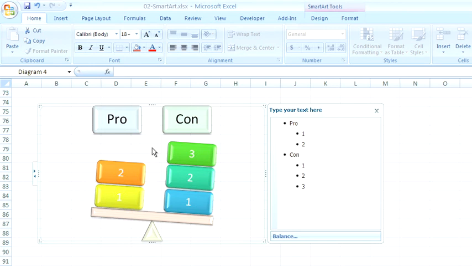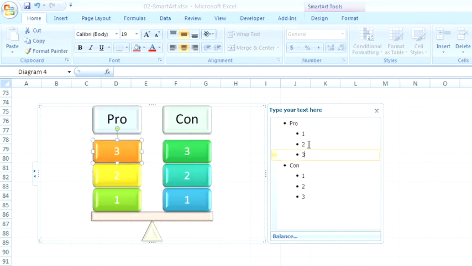You'll notice that there are 2 items of level 1 text, pro and con. Now those could be any words you wanted. I just used pro and con. It happens that pro has 2 items of level 2 text and con has 3 items of level 2 text. If I add one new level 2 underneath pro, the items are now equally balanced and the scale is flat.